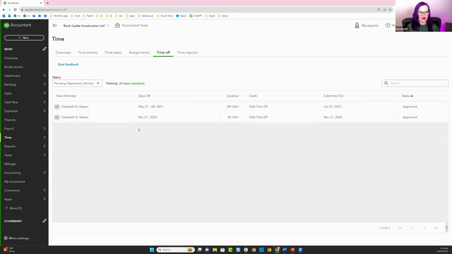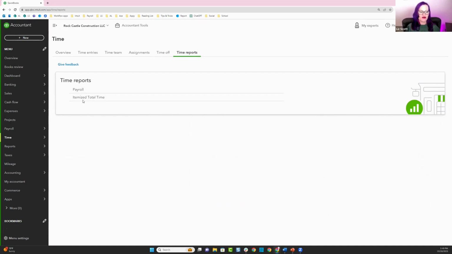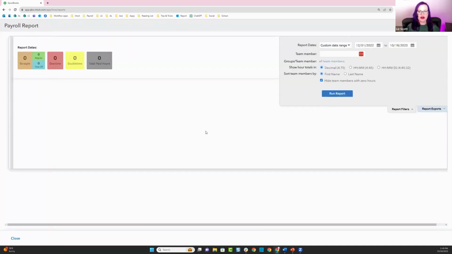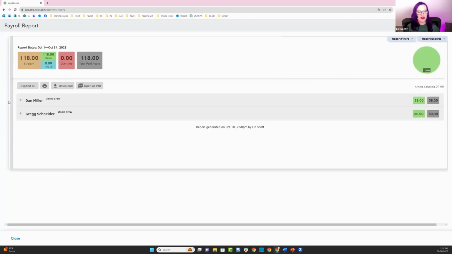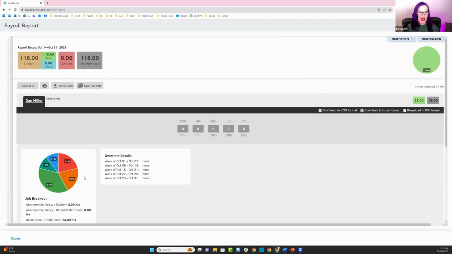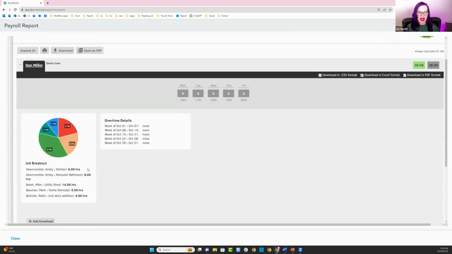Time off, you can see those requests now inside of QuickBooks. Your time off reports. This is also very cool. So if I wanted to come over into payroll and I wanted to see a particular date range, maybe I want to see all of the month of October, then I could run a report. I could look at what kind of hours they worked, where they were at.